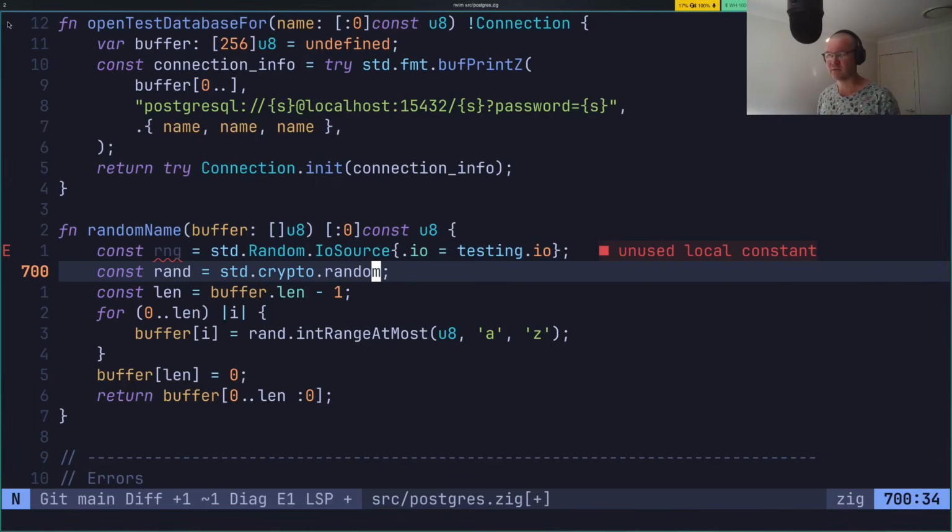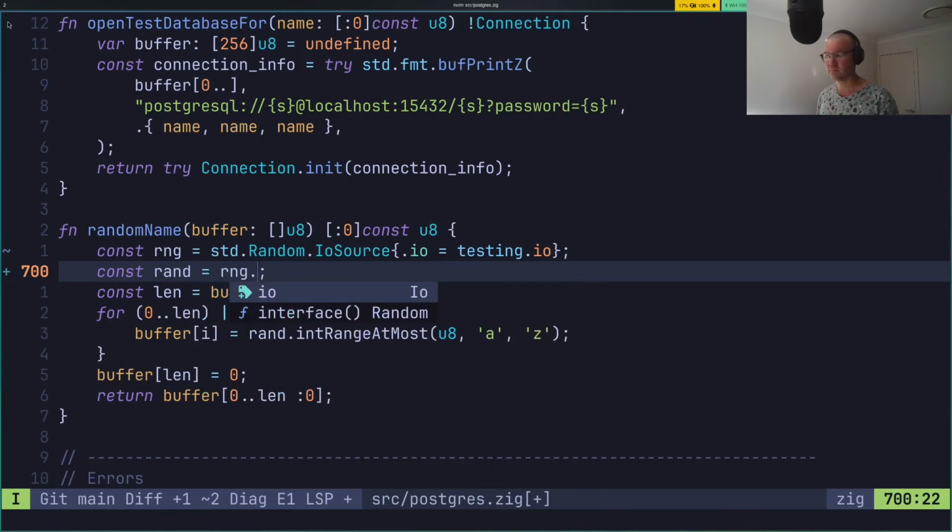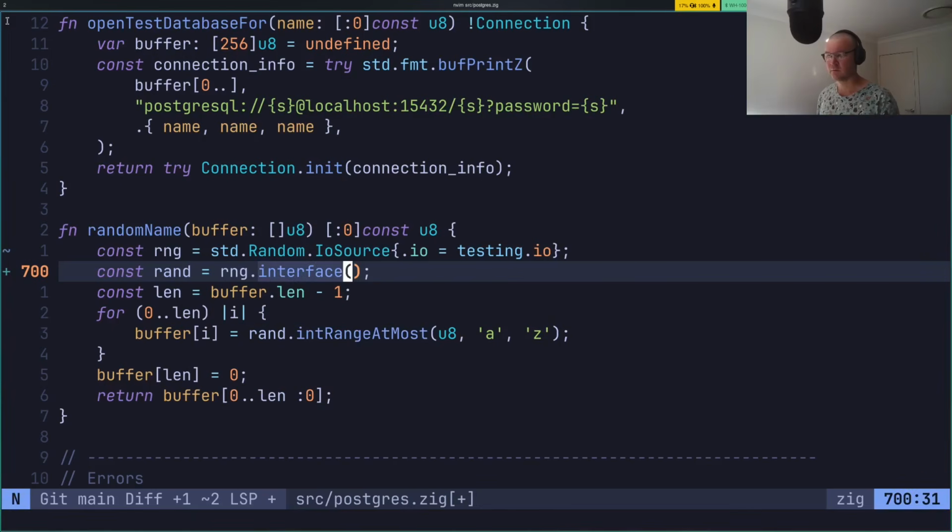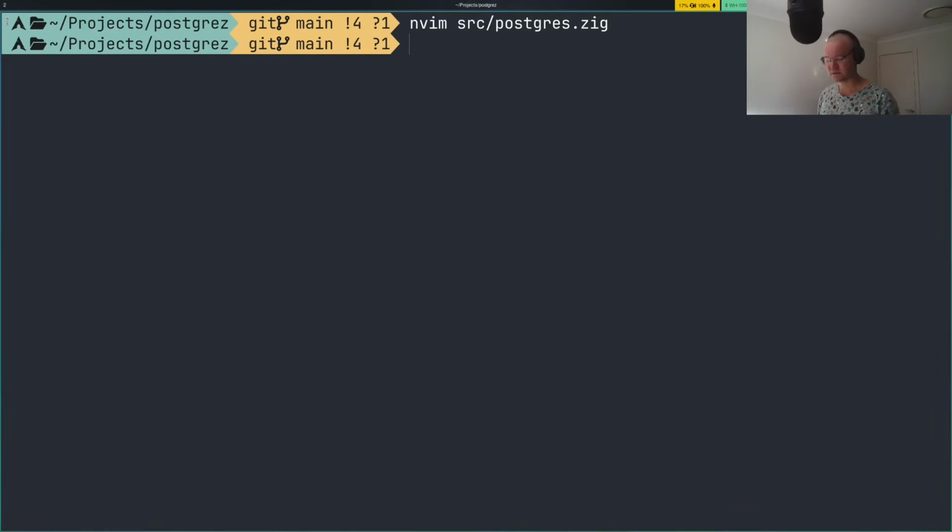And then we can ask the random number generator for an interface. Anyway, let's give that a spin.